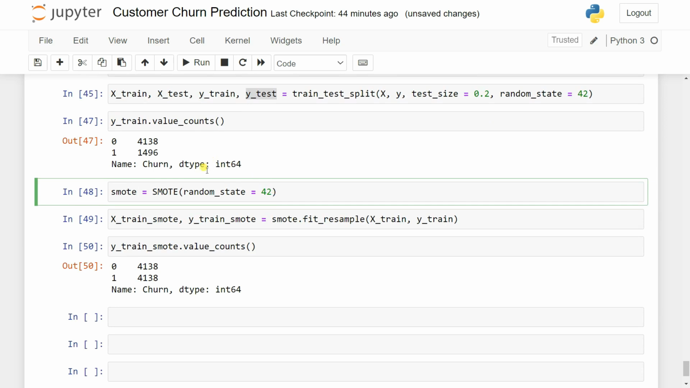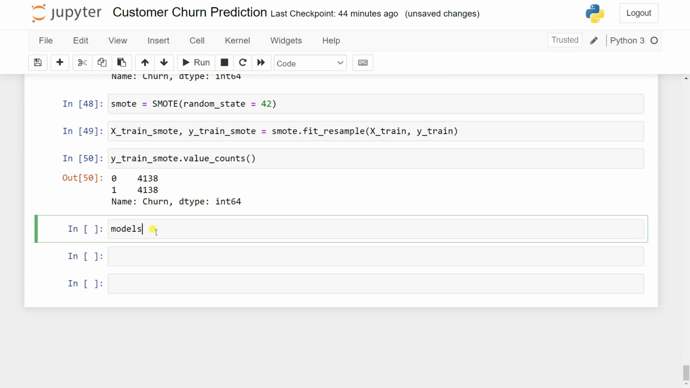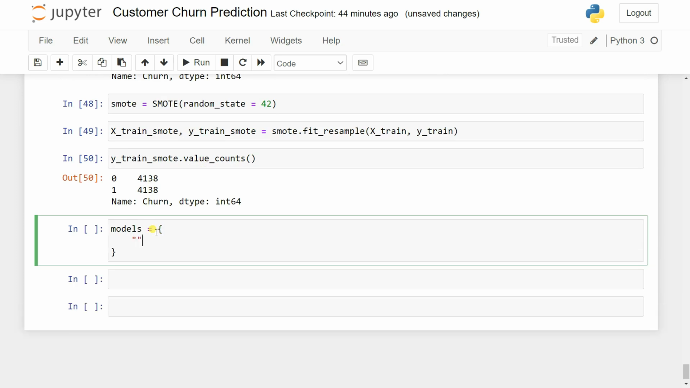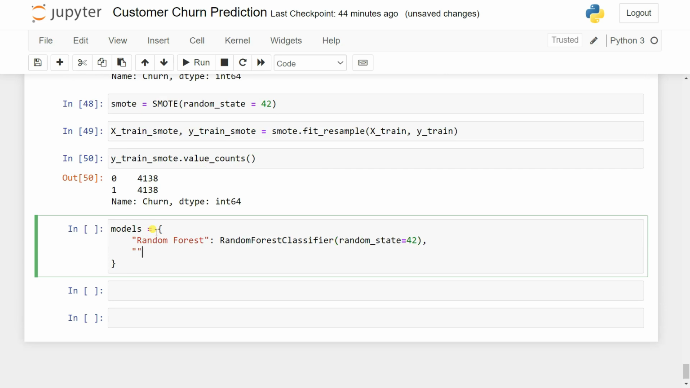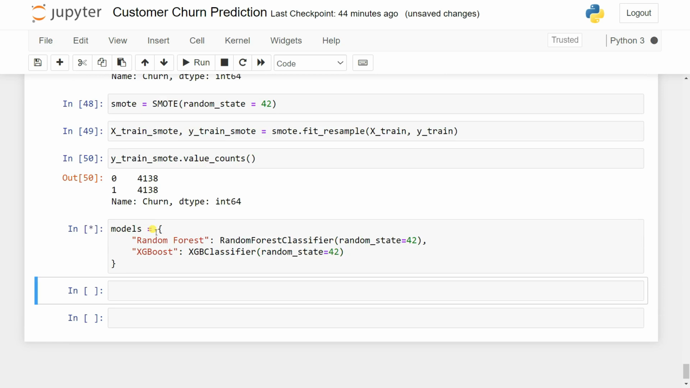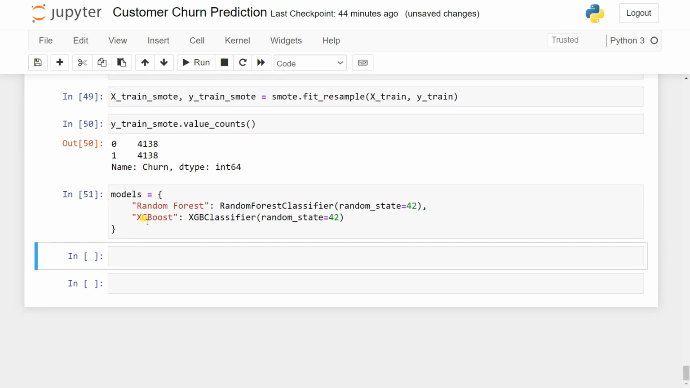Now what I can do is simply add our models. Let's add two models. Let's say random forest, using the random forest classifier with the same random state equal to 42. Then we can use XGBoost, the XGB classifier, with the same random state equal to 42. Okay, that's our models.